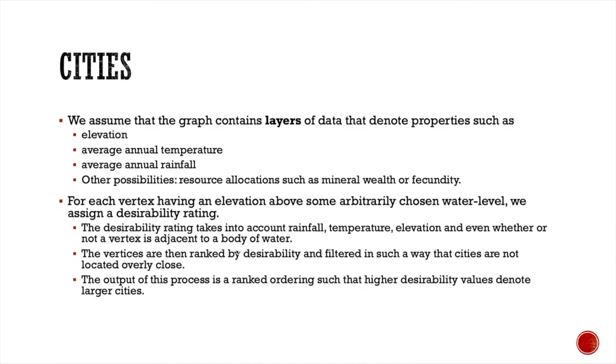And the combination of these properties then will yield what you might consider a desirability rating for each node. The desirability rating simply captures the notion of how desirable is it for someone to live there. So the desirability rating takes into account whatever factors one might imagine.